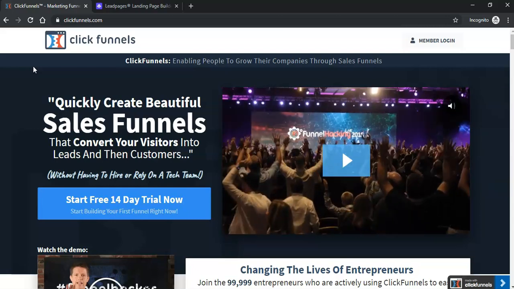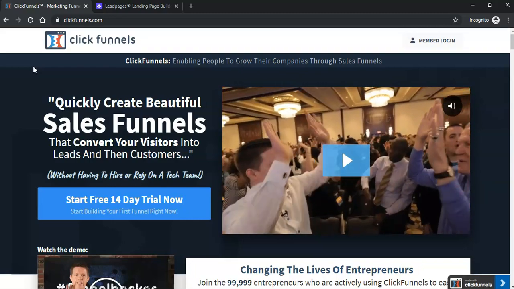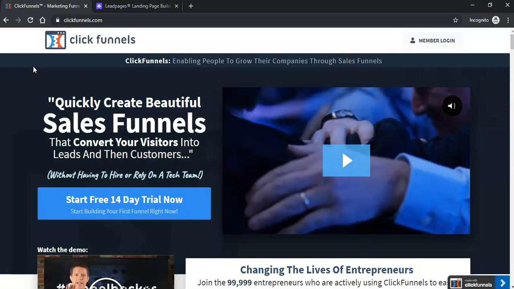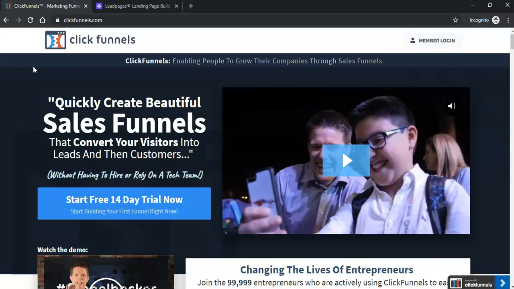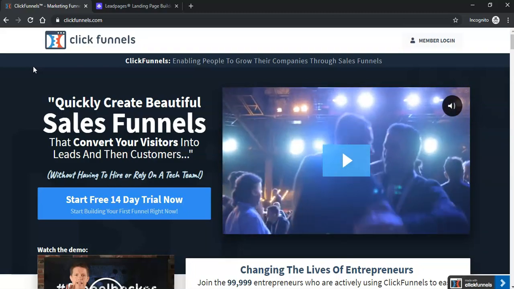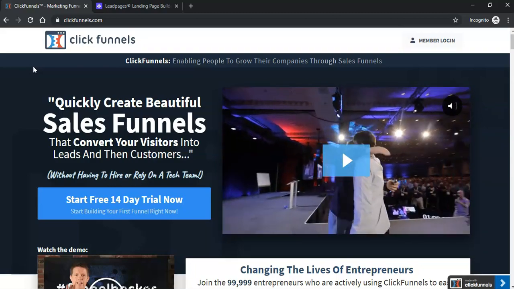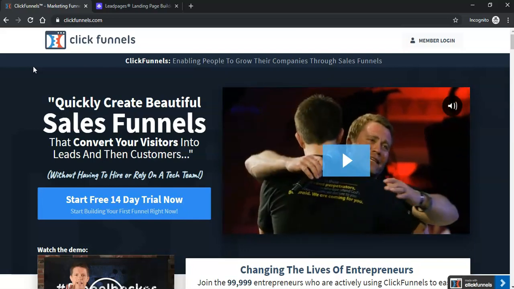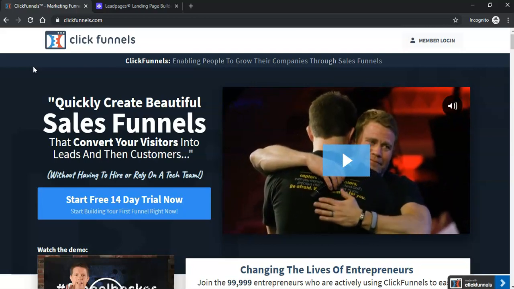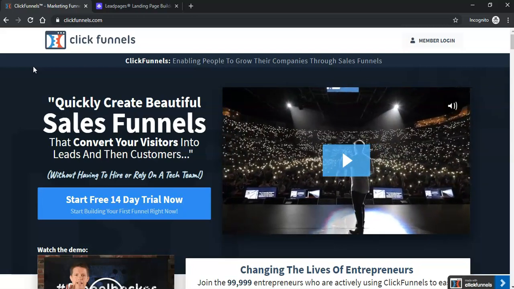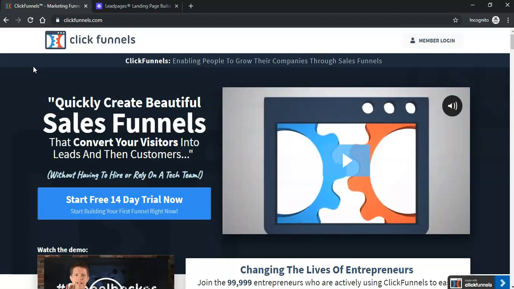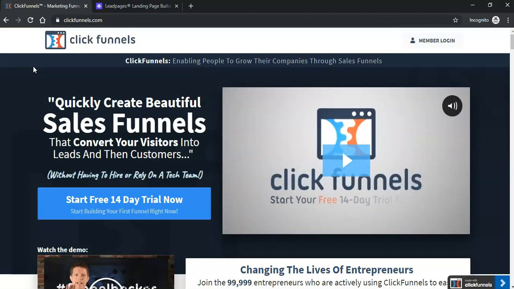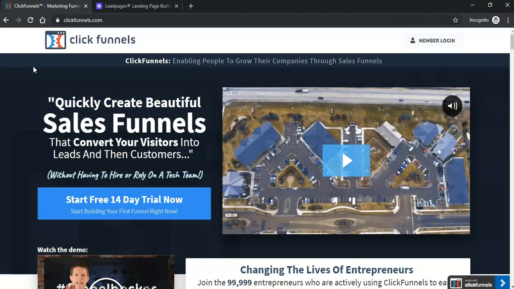ClickFunnels includes most features you'll need to create your sales funnel under the hood, such as shopping cart and email autoresponder software. Since ClickFunnels has a built-in email autoresponder feature, you can create your own sequence without having to integrate with other software such as MailChimp or Aweber or any other email marketing software.